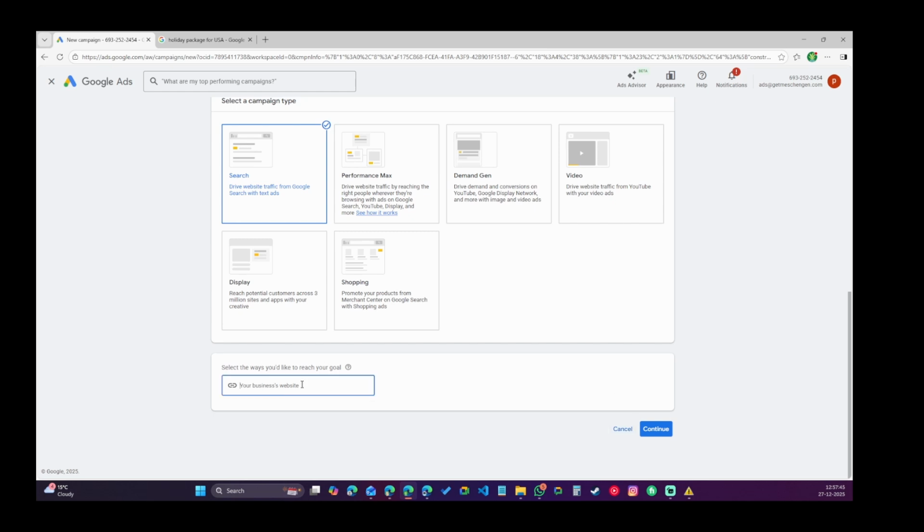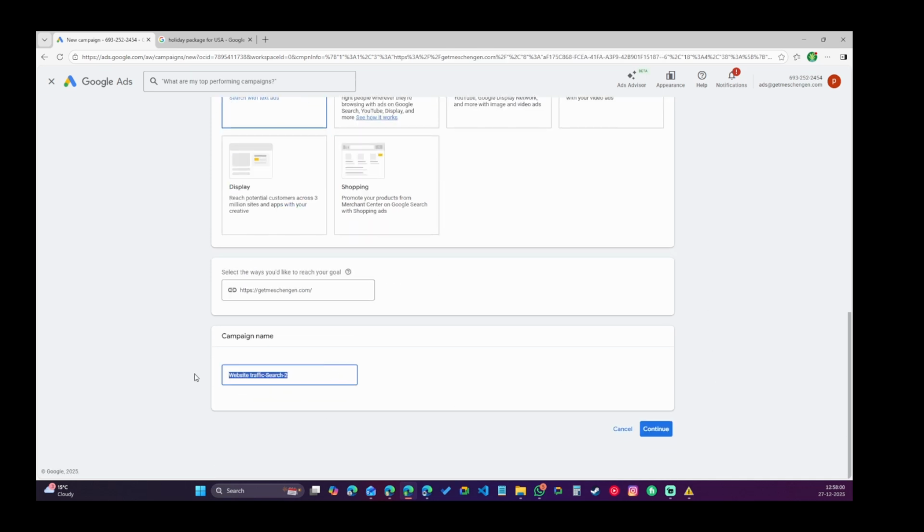Then it asks for your website address. So my website address is... I know there is a landing page, right? And continue. I can name it because we have too many campaigns. I can rename it. For example, get me Shenigan pizza search campaign. This is very helpful.